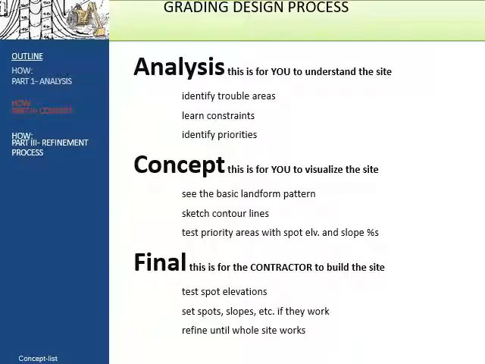This lecture is the continuation of the grading process that we started in the last lecture. And again, that basically has three parts: the analysis, the concept, and the final. During the last lecture, we covered the analysis portion. And in this lecture, we're going to cover both the concept and the final.